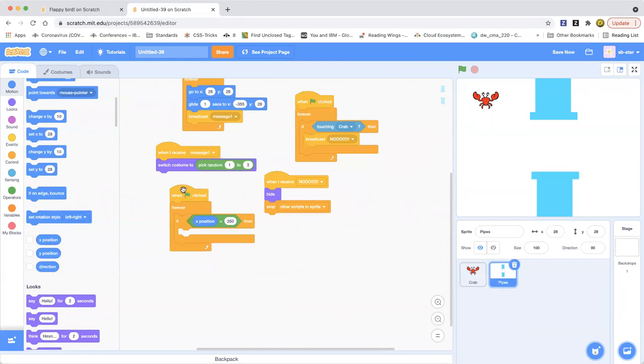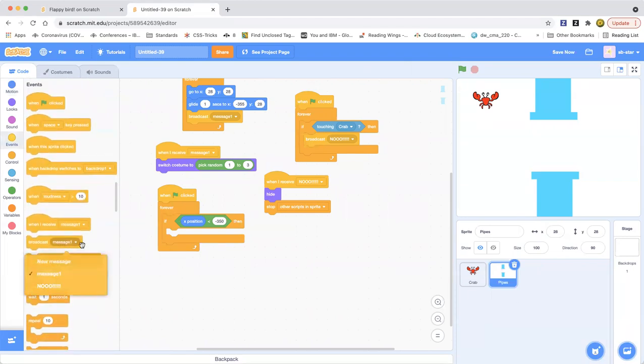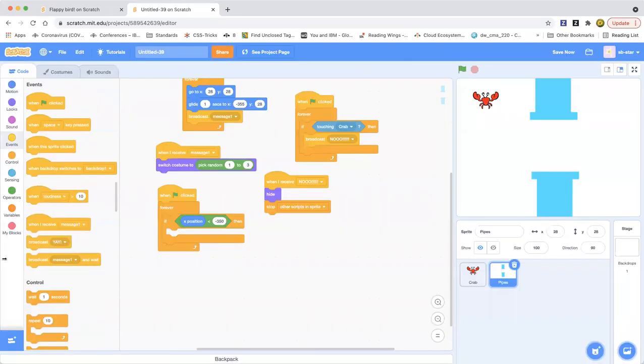Now what we're going to do is one more change, negative 350. It's negative 350. There you go. Now let's move on. Broadcast yay and wait 1 second. I'm going to make a yay message. Yay! Oh, sorry. Anyways, then wait 1 second.